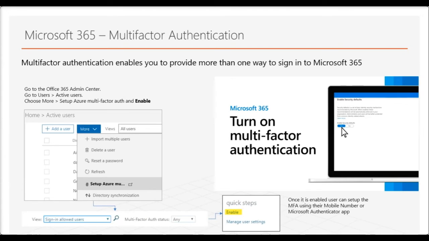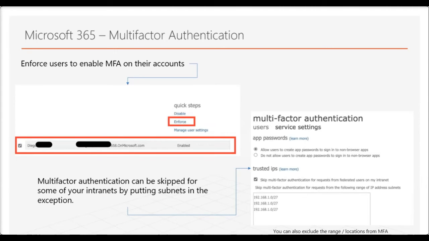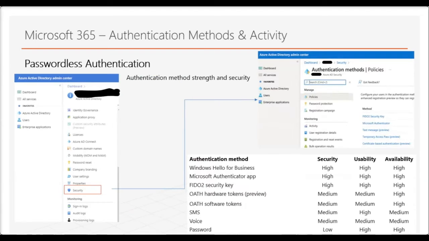So also an MFA app is available. You can also enforce your users to enable MFA, and you can skip MFA for any requests from these locations. So let's say, for example, you've got different branch offices, London, New York, Delhi, then you can put in the IP address ranges here and it will skip it.